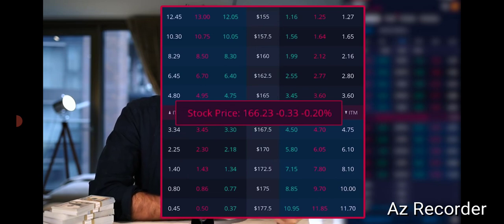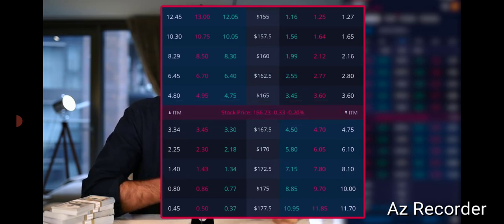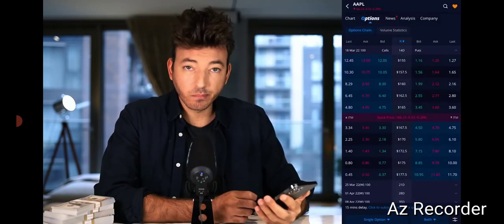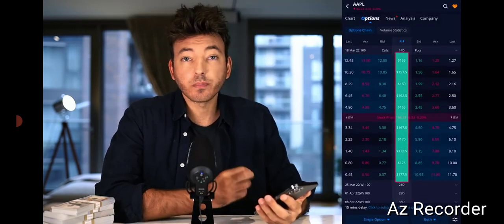And it gives the current stock price. I like to take a look at this first so I kind of know where the stock price is, and above or below would be our in the money or out of the money options. The next thing that you're going to see, right down the middle, is a list of strike prices, okay?